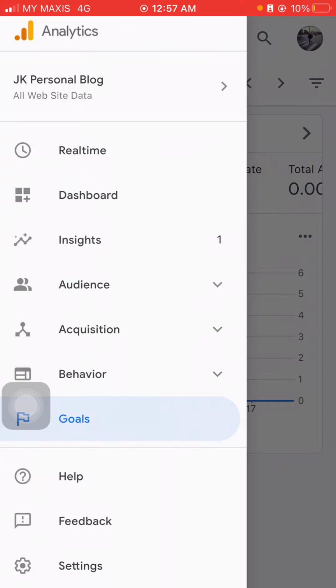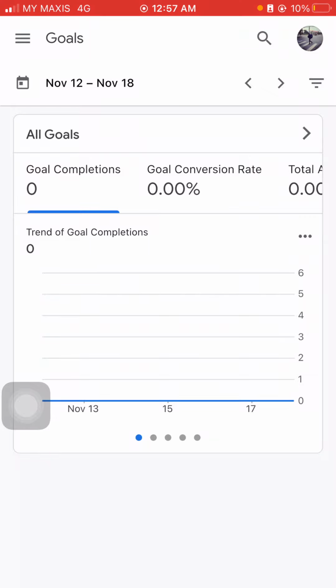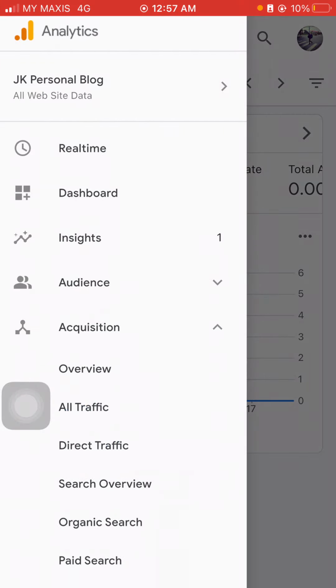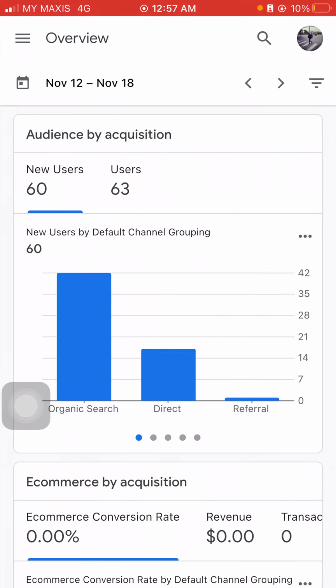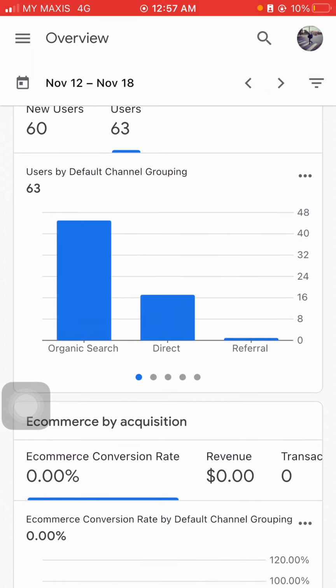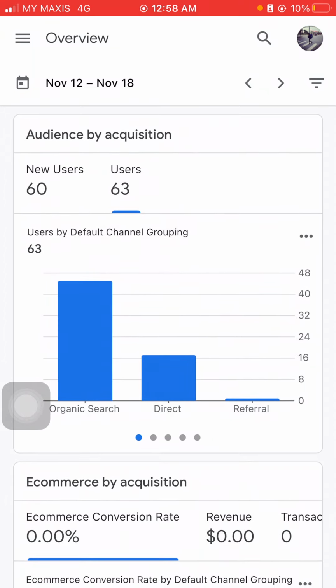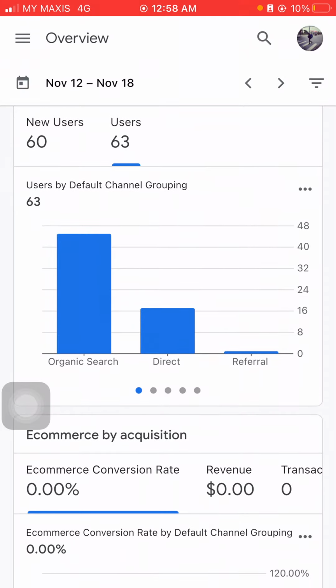Okay, so that's a layman thing. Okay, but in a blog, so if I go to the acquisition, I'll be able to see how many people have visited my website or visited my shop. Those numbers I will be able to see here. So this week I have like 63 people came here.